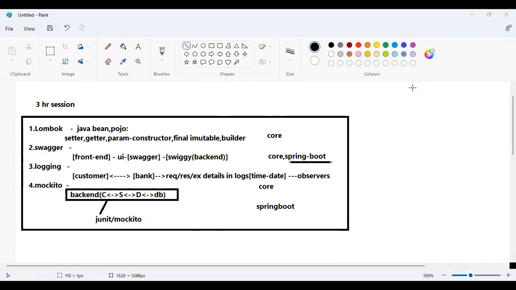So does anyone want to know anything more about the prerequisites or anything? Okay, basic core Java and Spring Boot knowledge is enough.